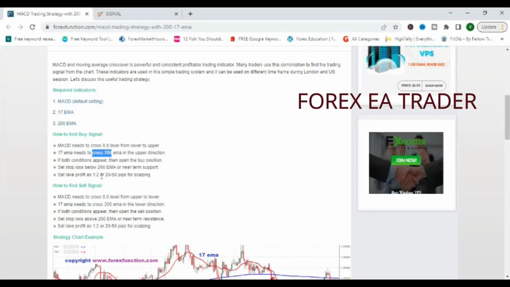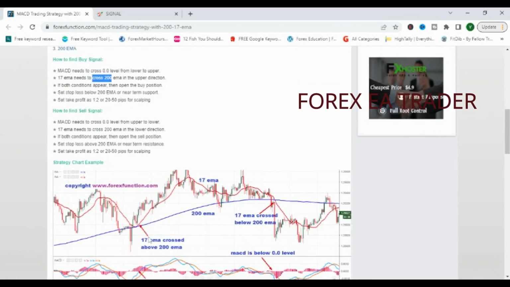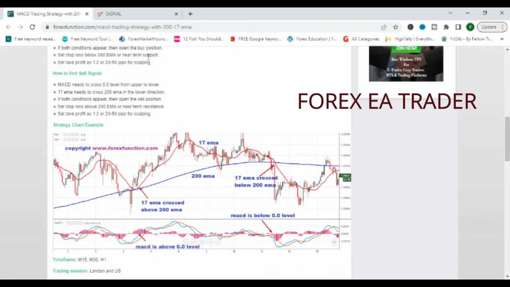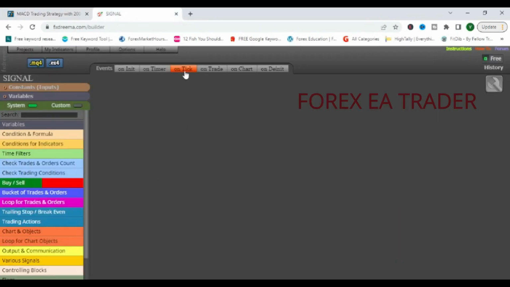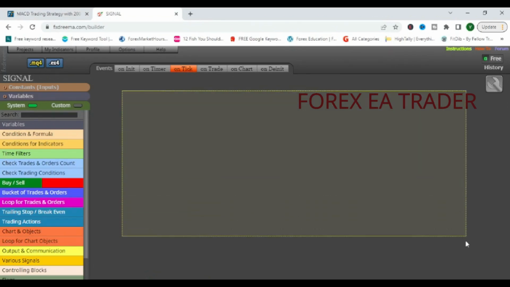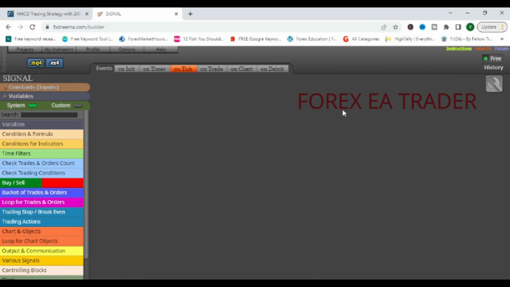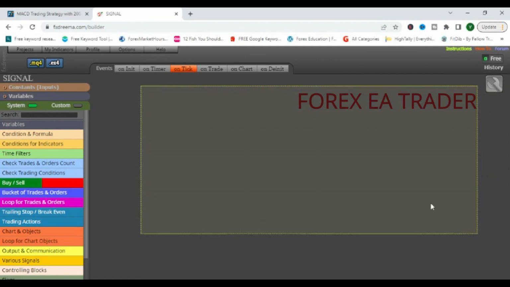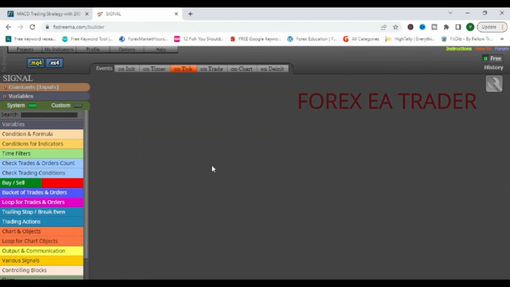So in order to build this robot on FXDREEMA, basically here are the conditions that we need for this robot. So what we are going to do is we are going to go onto the OnTick section. If you are new to FXDREEMA, there's probably going to be an example robot and some stuff here. Just highlight everything and right click and delete it. I've done a few videos on using FXDREEMA on this channel. If everything is not clear, try and watch all those other videos on this channel. You begin to get a picture of what I am talking about.